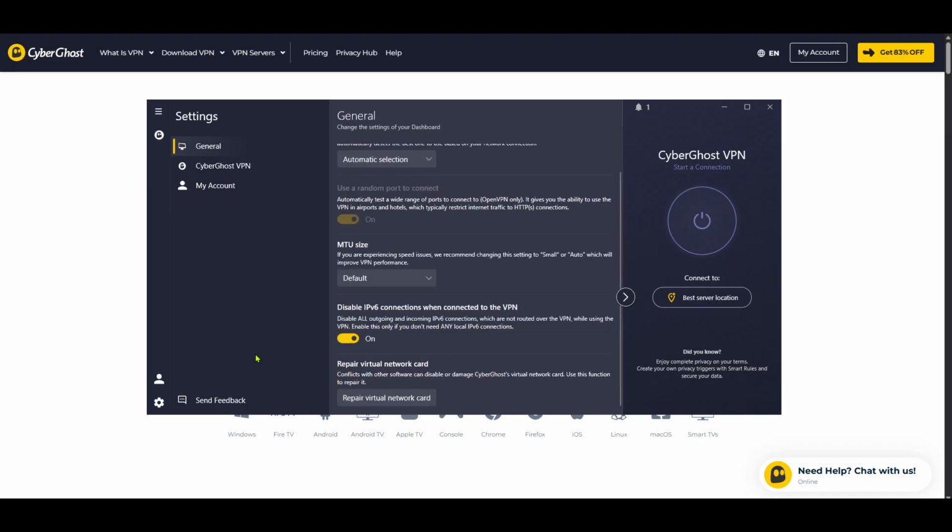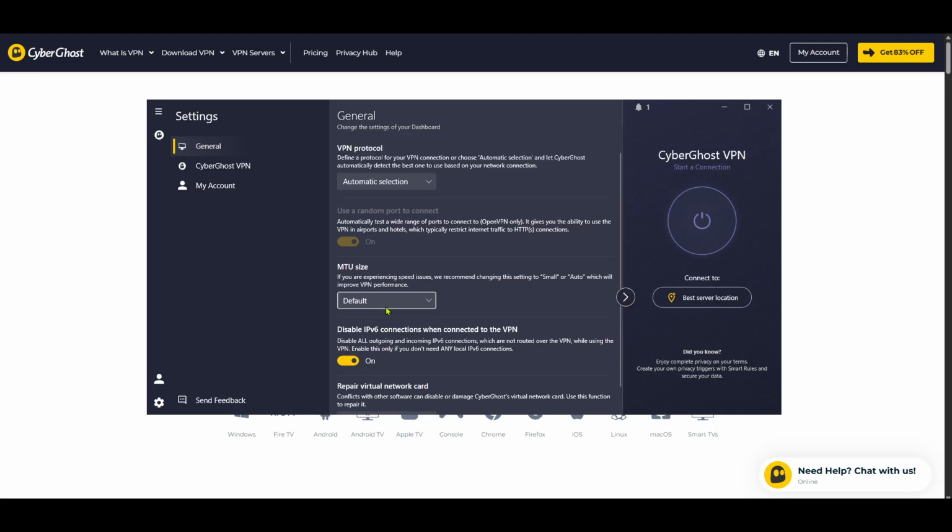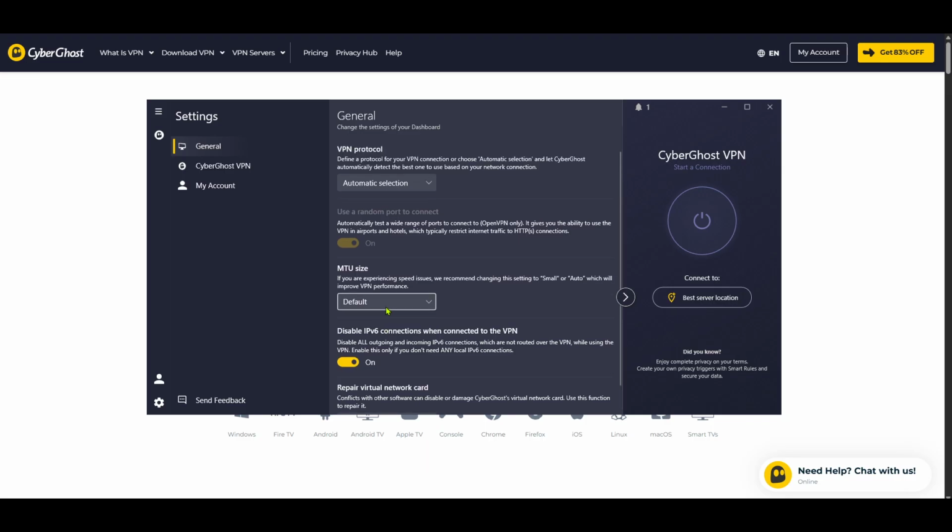Now that you're in the Settings menu, we need to adjust the VPN protocol. But wait, you might be wondering what a VPN protocol is. Simply put, VPN protocols are the methods by which your data is transmitted over the internet. Different protocols can affect the app's performance based on your location, network type, or even your internet service provider.